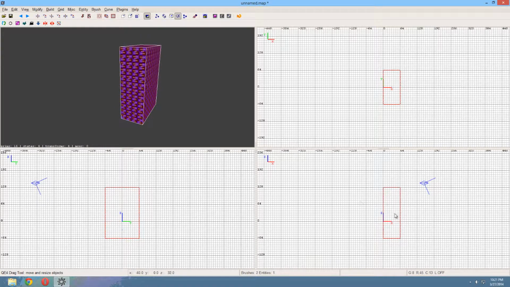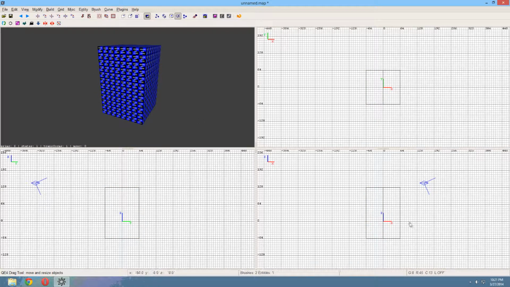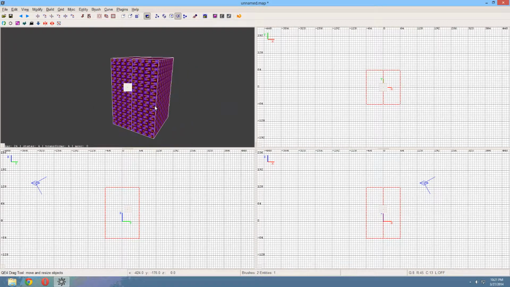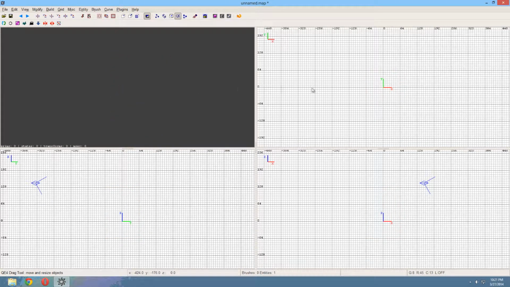You can hit spacebar to copy, click inside the brush and drag to move it, and now we have two brushes. You can make a quick selection by shift-clicking and dragging, hit escape to deselect, and shift-click to select individual brushes. This works for all the viewports. Select both brushes, and hit backspace to delete.